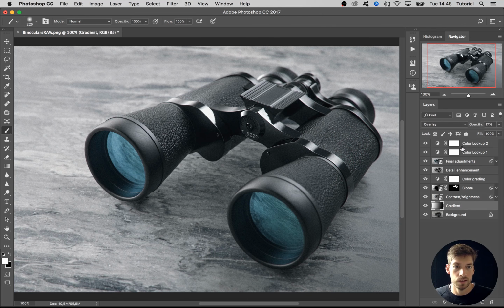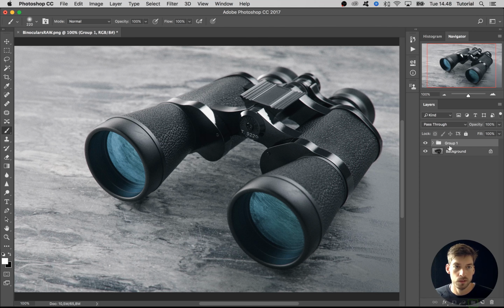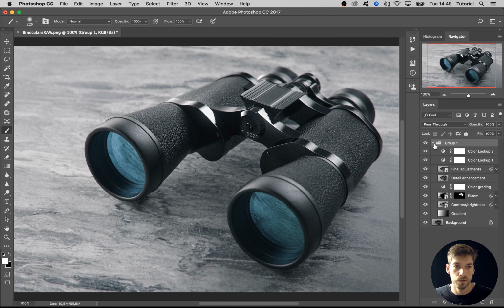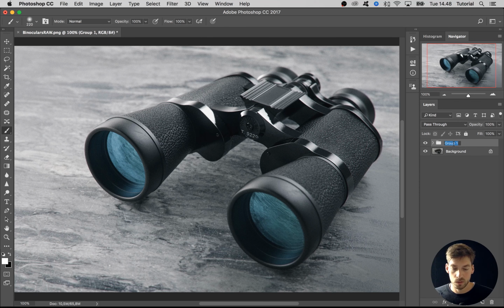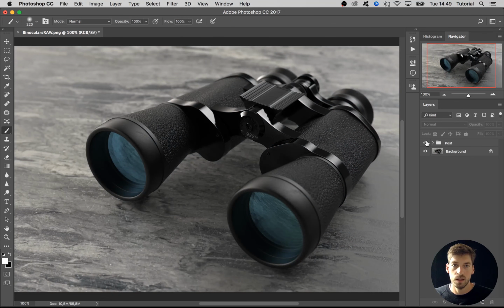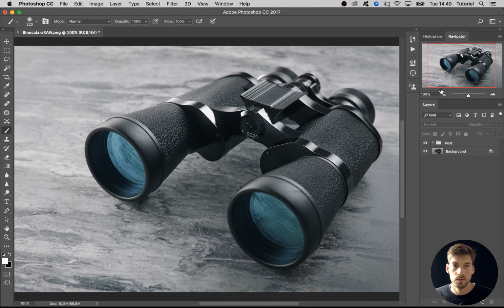And then I like to select all my layers, hit the bottom one, hold shift and click the top one, and then hold down shift while clicking on the folder. So we get all that nested in the same folder, and then I rename it to post. And now we can see everything before and after the post.